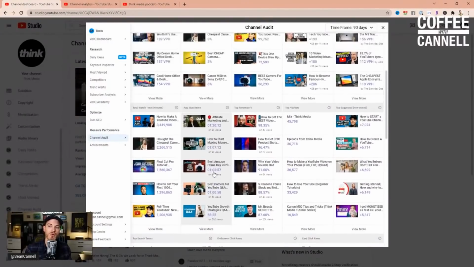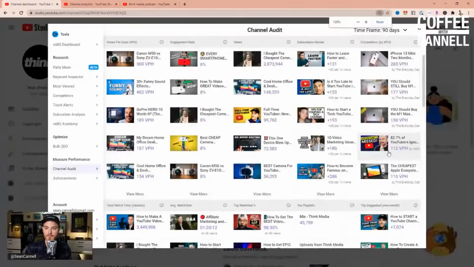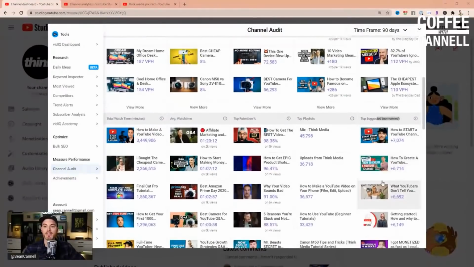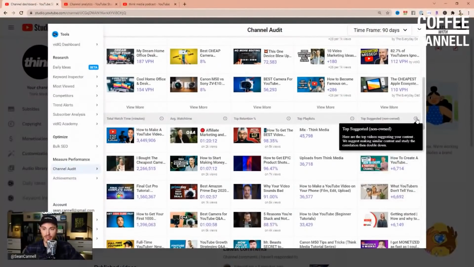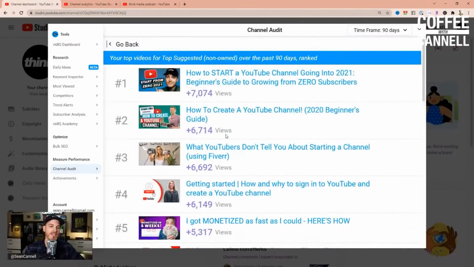Okay. So if we look here on the right side of this tool, it says top suggested non-owned. So what videos are sending Think Media the most views? Here are the top suggesting your content. We suggest making similar content and study the correlation and then double down. So see, these little talk bubbles are going to tell you exactly how you should interpret this information. And this list is now the videos that are suggesting the most traffic to Think Media.